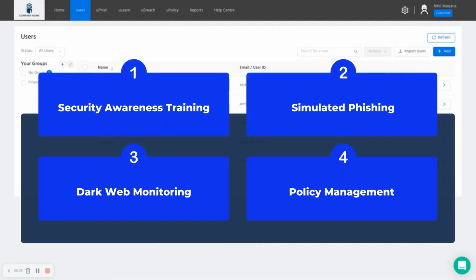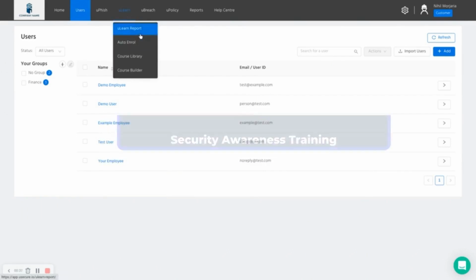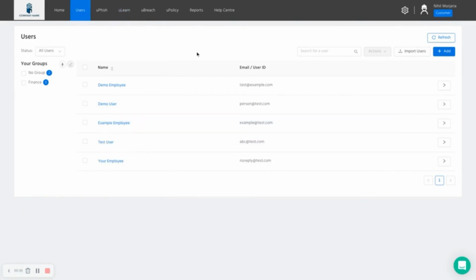The portal comprises four modules. We provide security awareness and compliance training, simulated phishing, dark web monitoring, and policy management. So the first module will be the security awareness and compliance training. So we have two core ideas behind this.